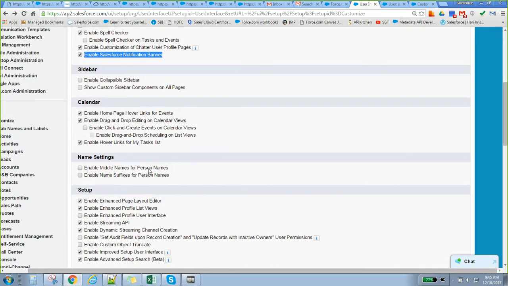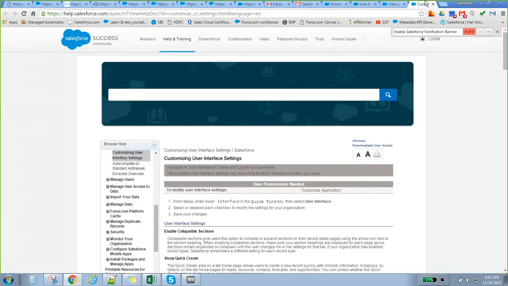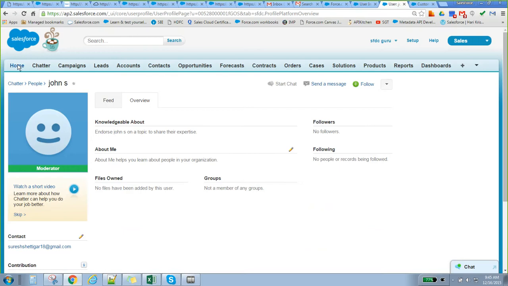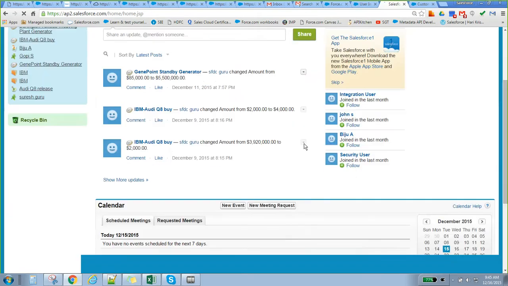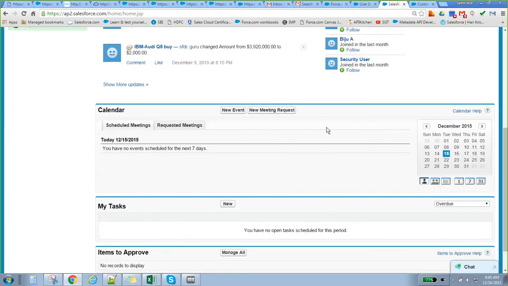Enable this is something related to calendar. Enable home page hover link for events. If you navigate to the home page, whenever we are creating meetings or something, meetings, right?